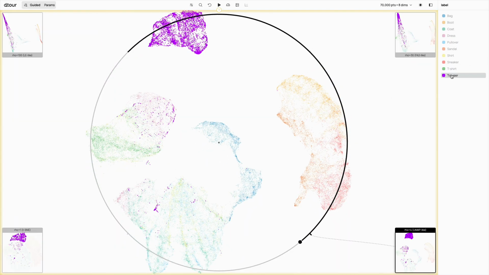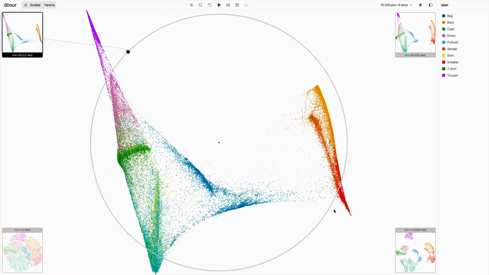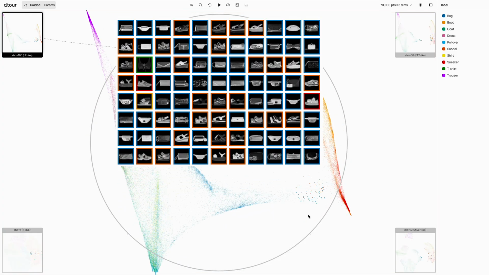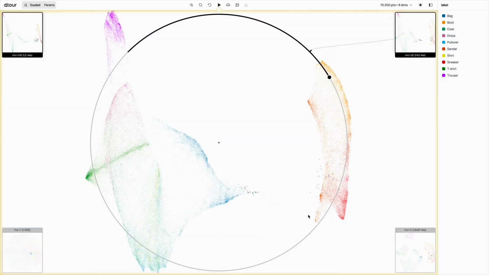Yet not everything is artifactual. Boundary points like these boot-looking bags persist at the intersection of footwear and bag clusters across the entire spectrum.